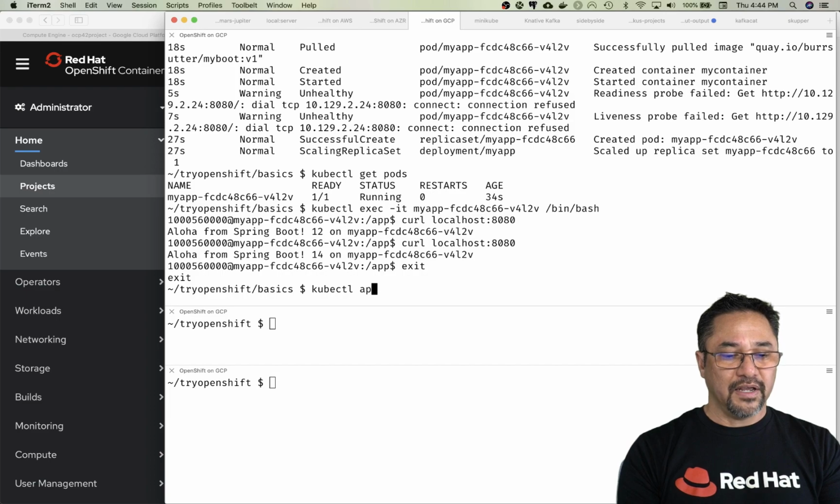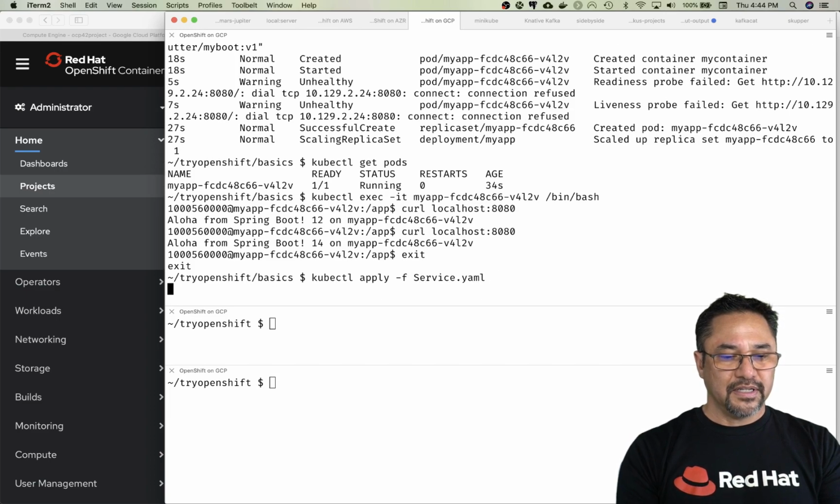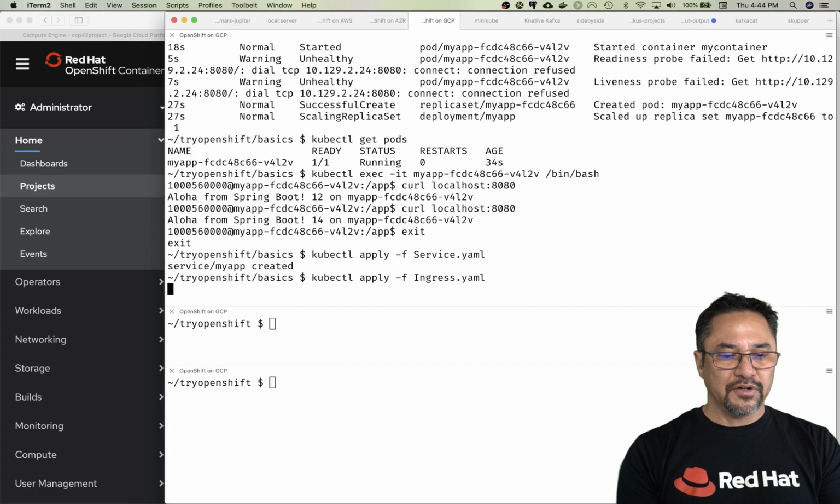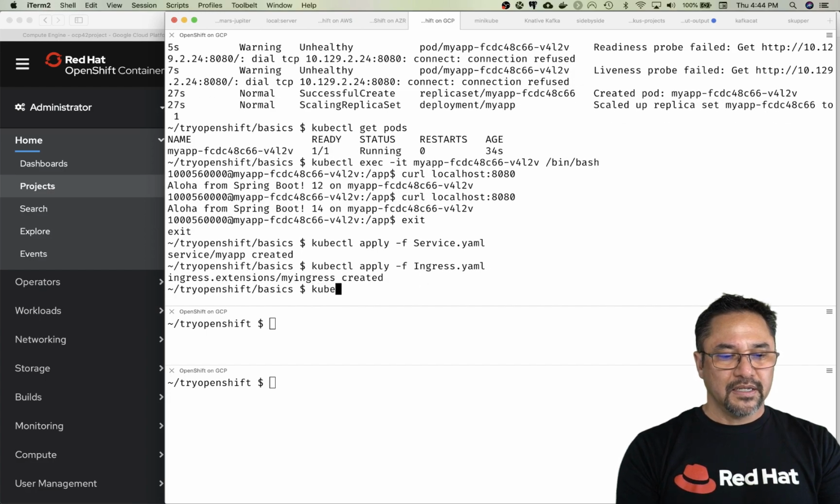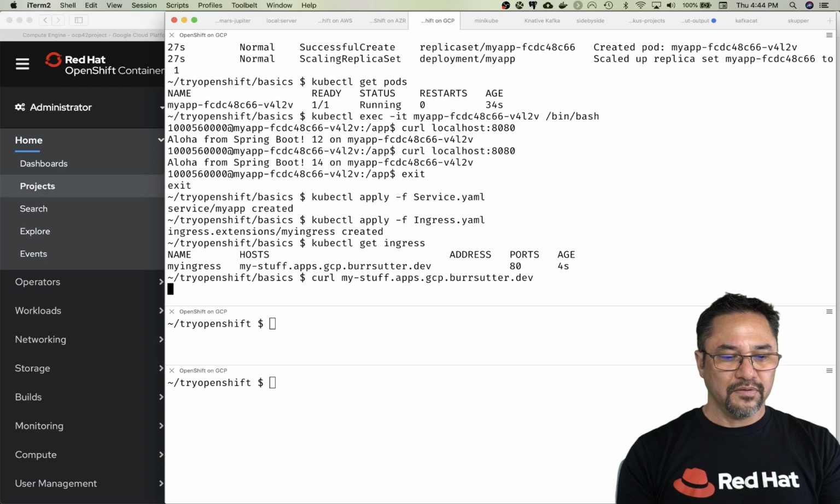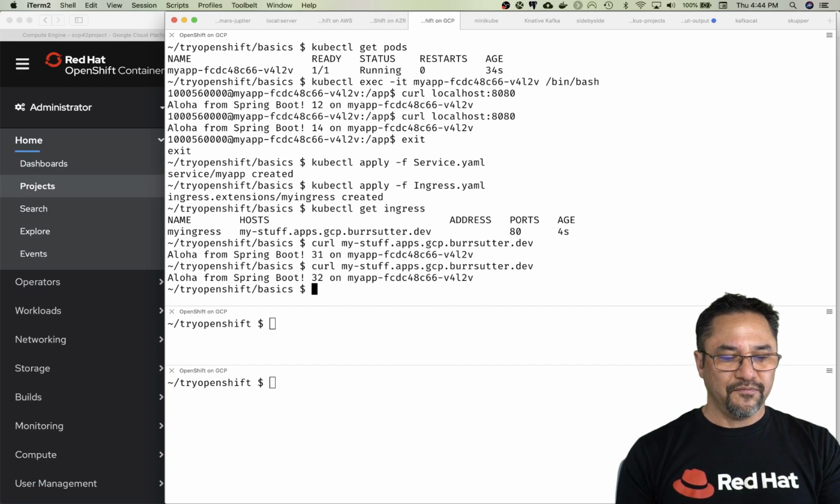We have that file down here as well. Apply -f, and then the service. There we go. Get that service created, and then let's go ahead and get the ingress created. So -f, ingress, get that ingress up and running. Let's kubectl get the ingress, see what it looks like. And there we go. So now I should be able to just curl that guy. Let's see, curl, there we go, fantastic.